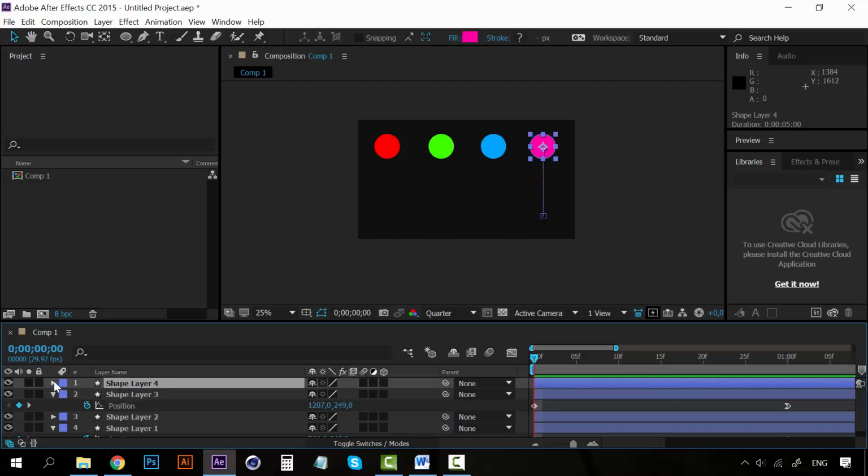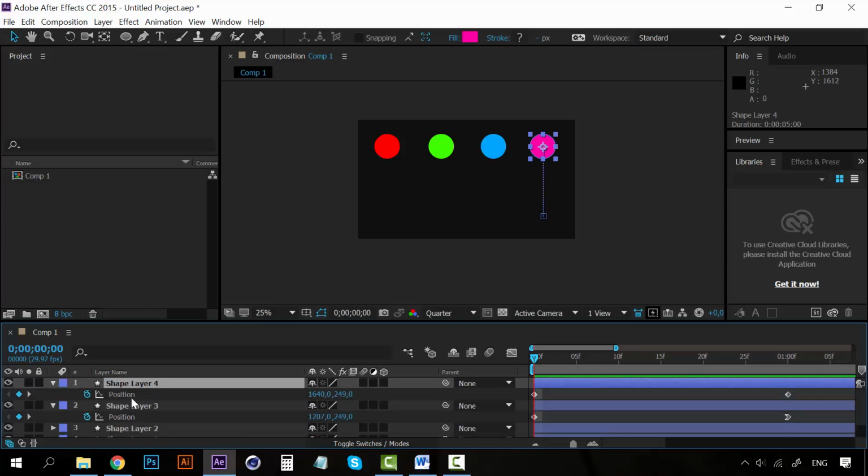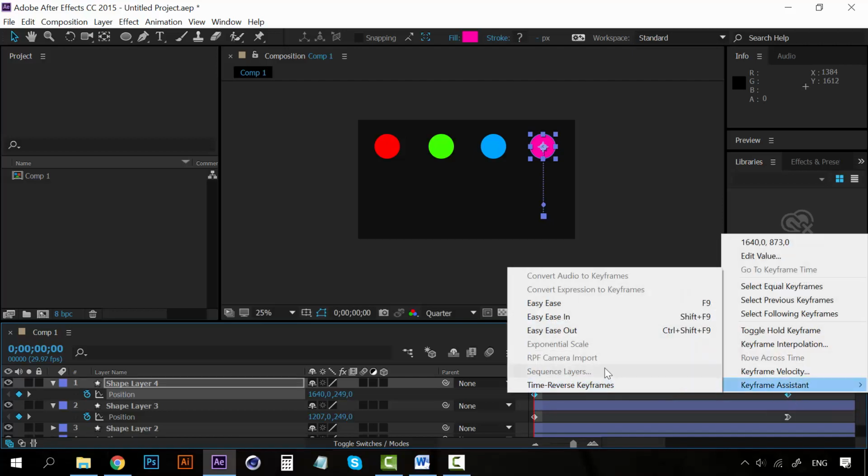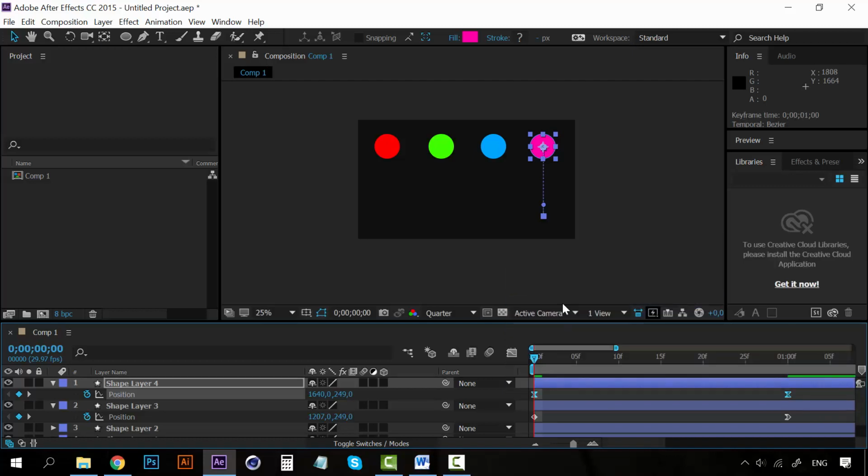Now let's take the final circle and we are going to grab both keyframes. To grab both keyframes, just click on one and control click on the other one, or just grab your cursor and draw a line like this. Now I have selected both keyframes. Right click on it and click on Easy Ease.